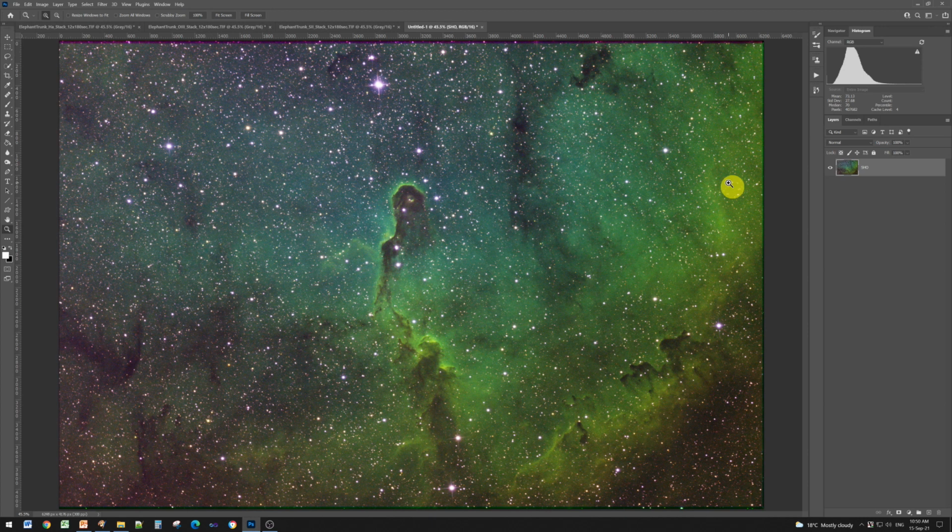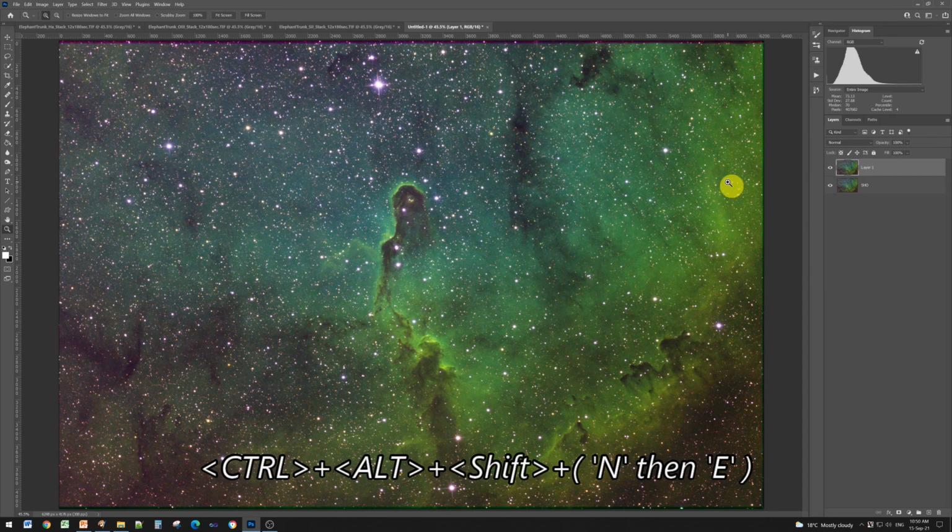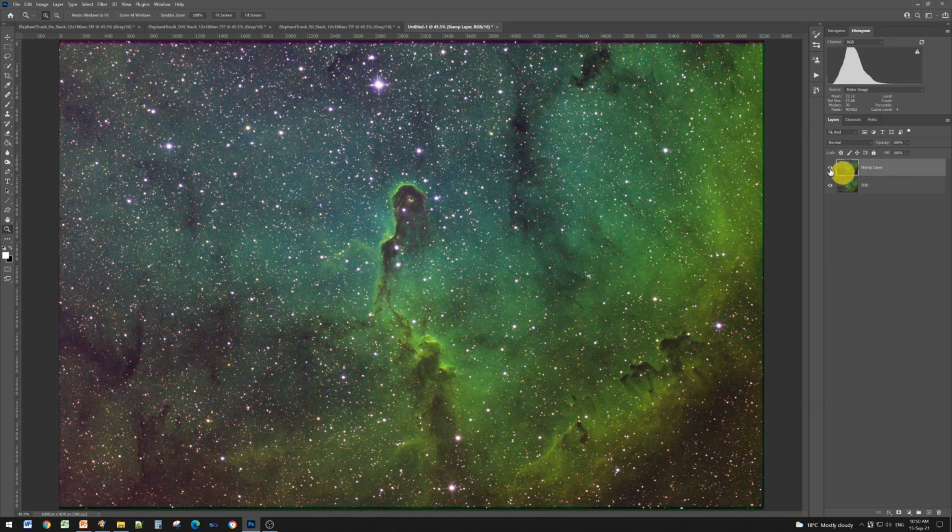Okay, so what I'm going to do now is create a stamp layer by holding down the Control, Alt and Shift keys, then pressing N and then E, and then releasing the Control, Alt and Shift keys. That creates a stamp layer, a single layer over the top that hides everything below it, which is a single image in colour of what we have.